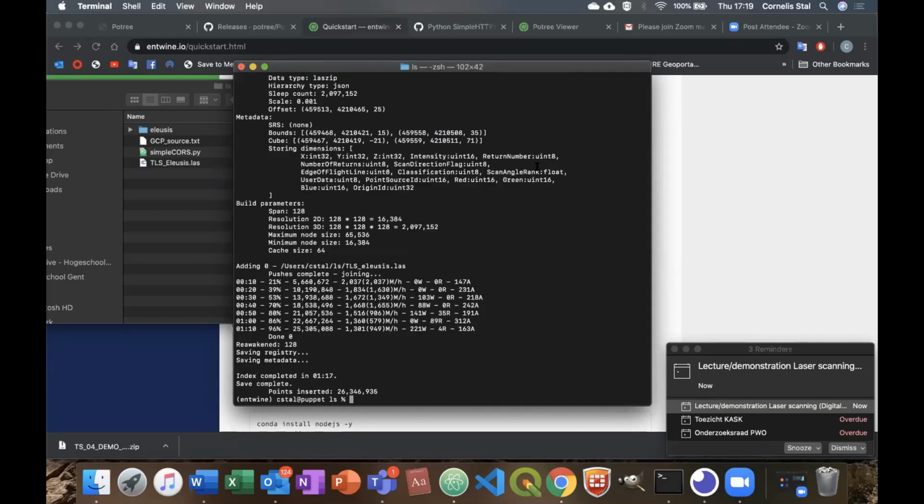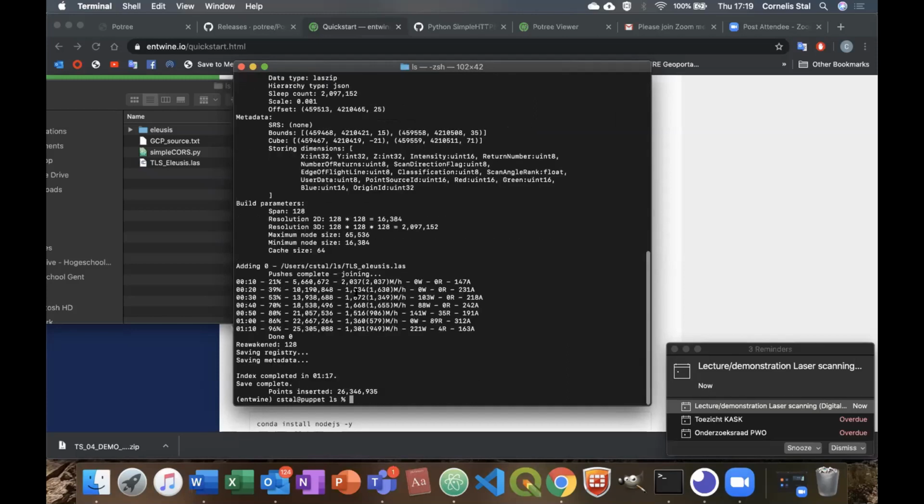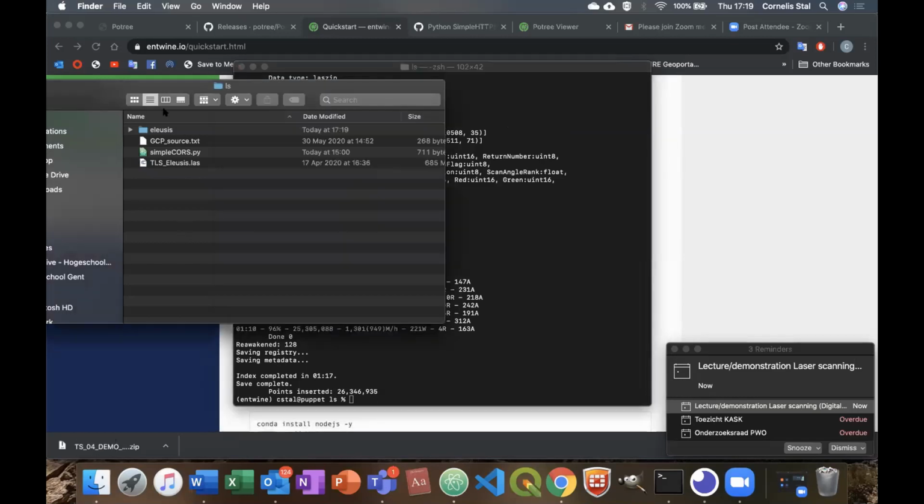Voila. So it did actually the same. It extracted some metadata. It extracted some dimensions of the box. It converted my point cloud into smaller boxes. It extracted the coloring information. And the result of that, if I go back here to my LS folder, is a new folder where I have my data.